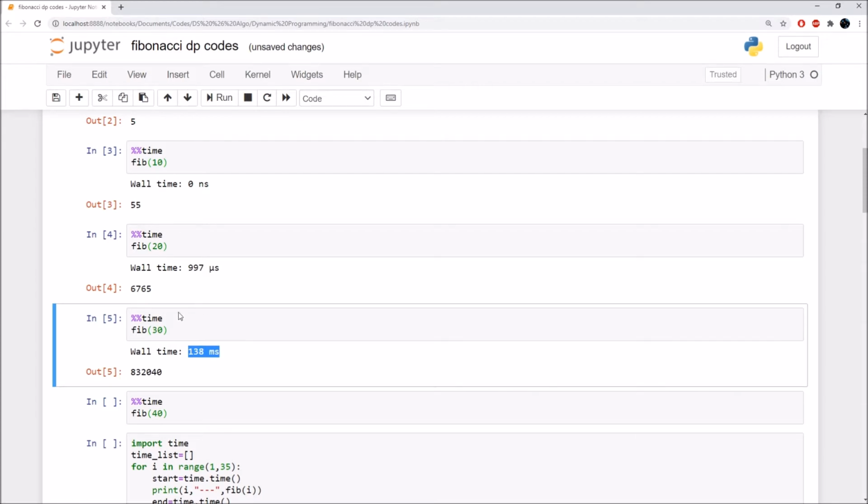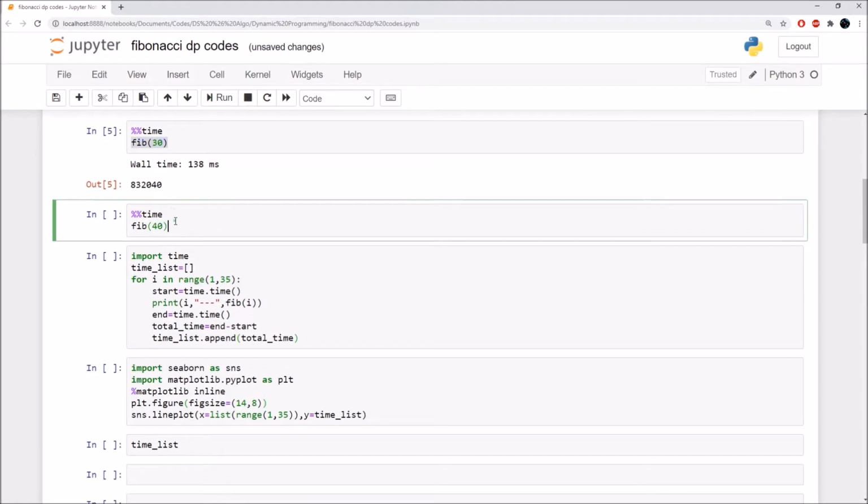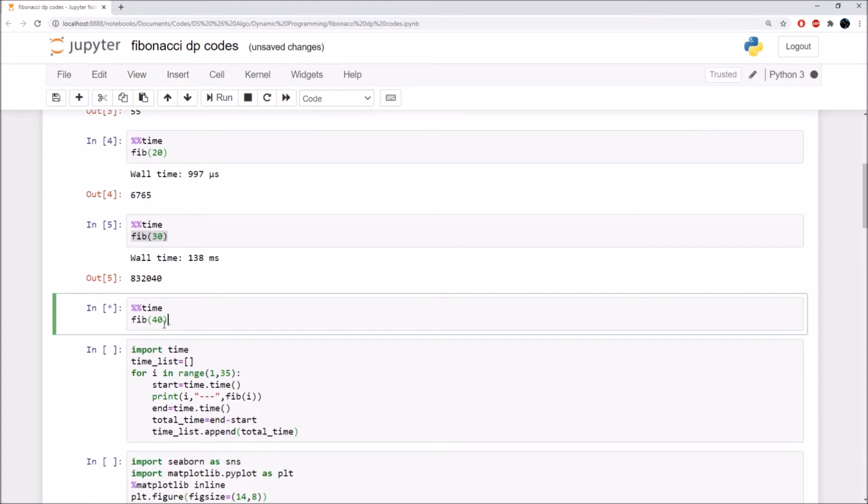So you can see here, the time taken to calculate the 30th Fibonacci number is approximately 130 times greater than the time taken to calculate the 20th Fibonacci number. Now let's calculate fib of 40. And one more thing, the time taken to calculate fib of 40 will be approximately 140 times greater than the time taken to calculate fib of 30. And it will be approximately around 16 seconds. Just wait for a second, it will come.